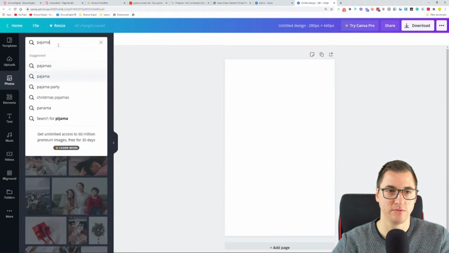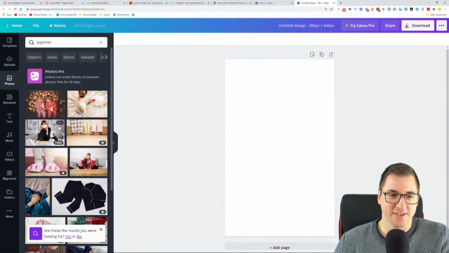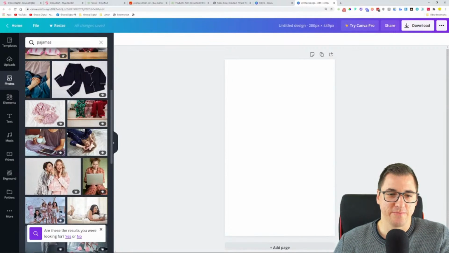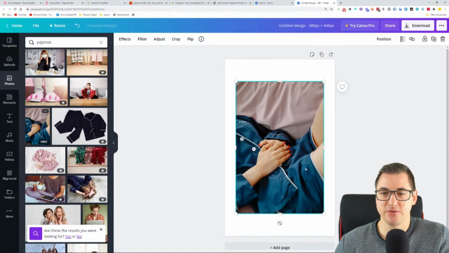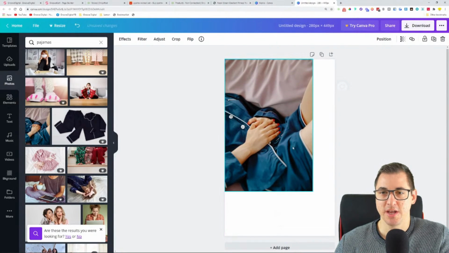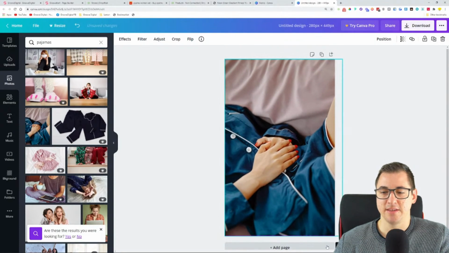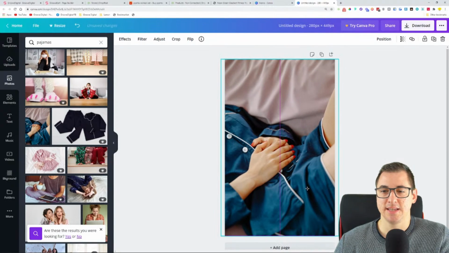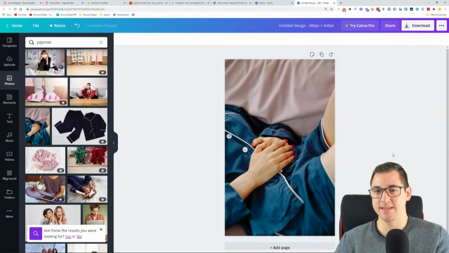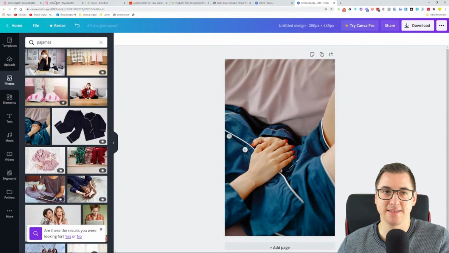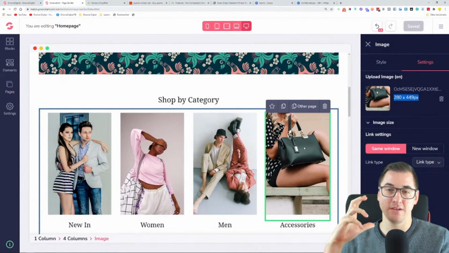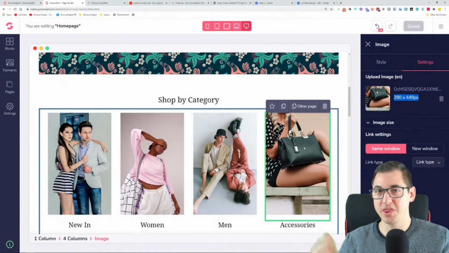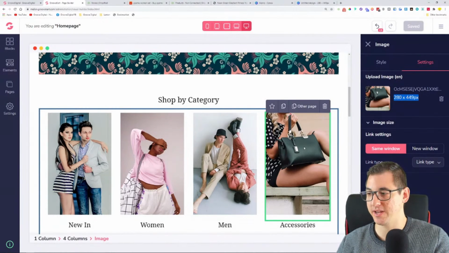I don't know how. Pajama. Okay, pajama. Perfect. So some of the images will be paid, some of the images will be free. It depends on the account level that you have. But let's just say this will be our image, and I want to save it. I want to just resize it and maybe style it like this. And this is now an image that I can use instead of this one over here, because the size is the same. Basically the height and the width are the same, so I can just easily import it.